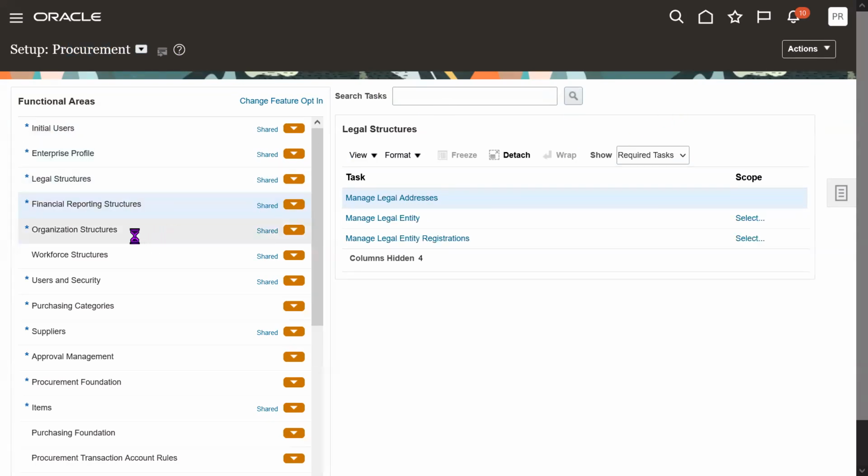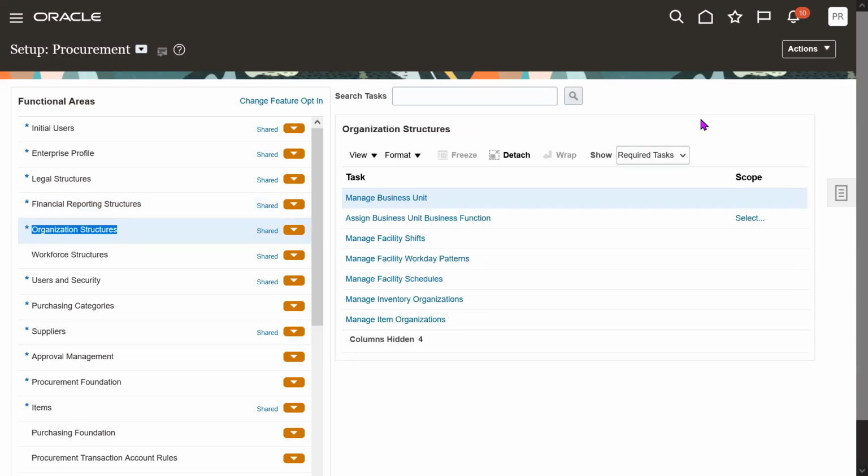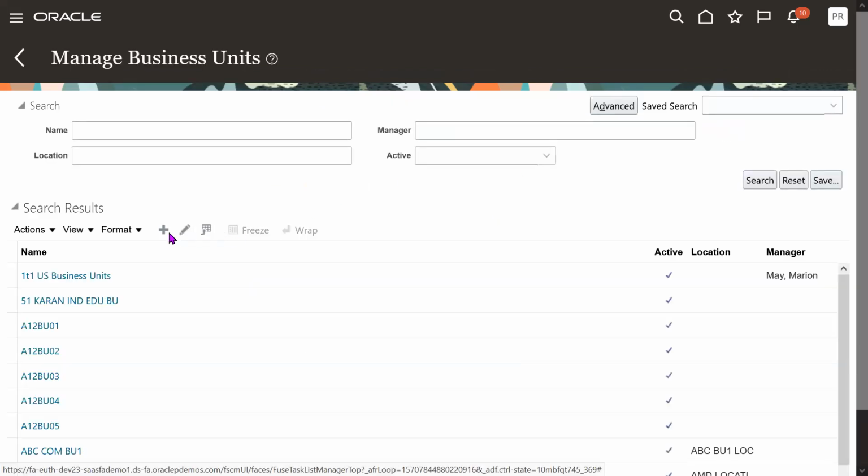Now I am selecting the organization structure task list. From this task list, I'm going to create the business unit. From the organizational structure, click on Manage Business Unit. And I'm trying to create a new BU. All these are the BUs already created. I'm trying to create a new BU.